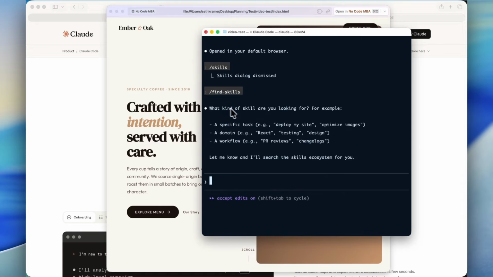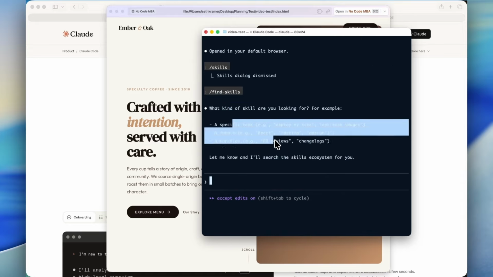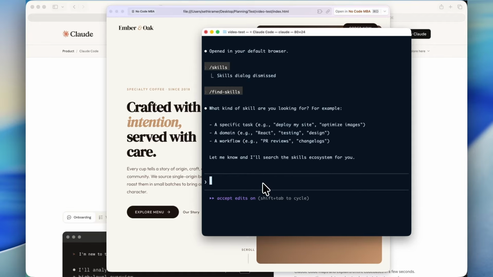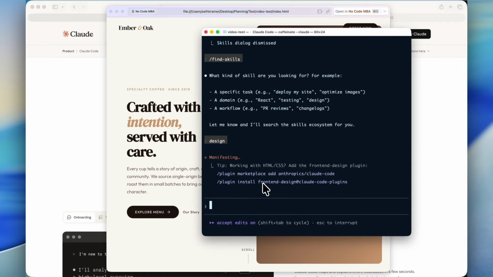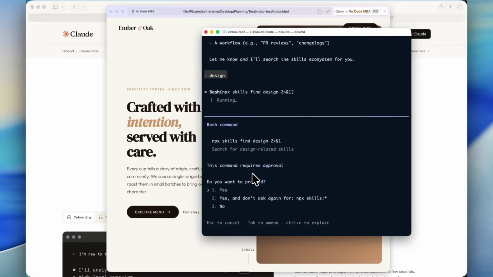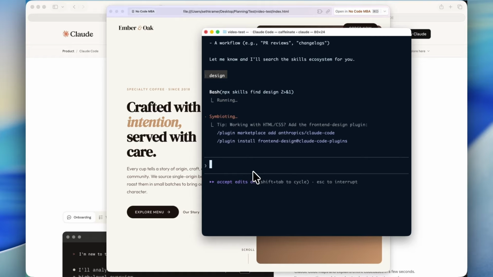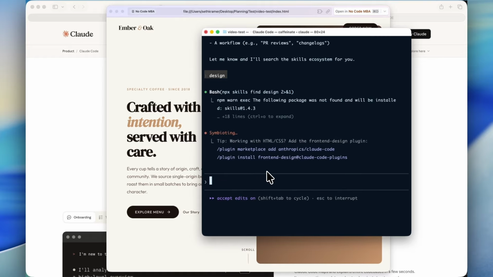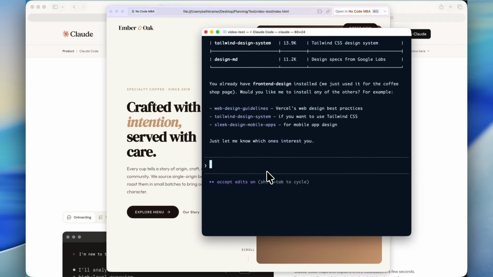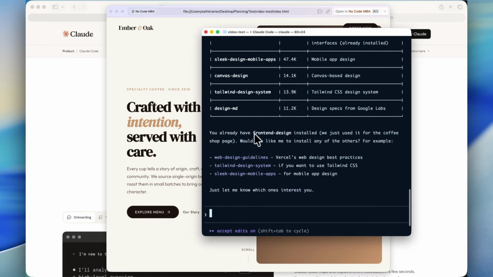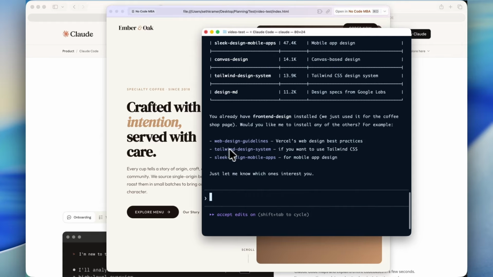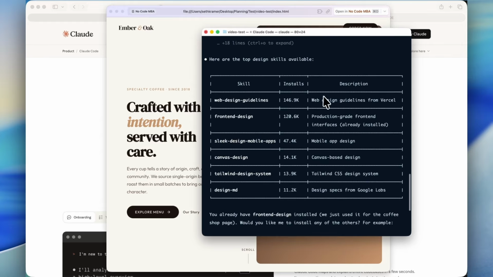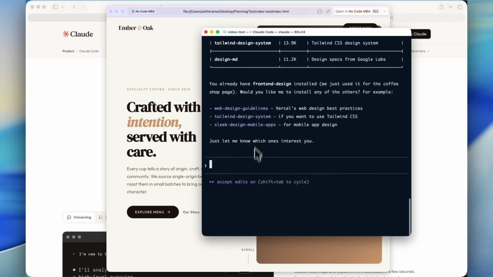And here it's saying, yeah, what kind of skill are you looking for? A specific task, a domain, or a workflow. So let's say I want a design skill, another design skill. It's going to search the plugin marketplace. And then it can install skills onto our computer just by doing this through Claude. So again, here it sees we already have the front-end design skill, but it's suggesting, okay, tailwind design system, web design guidelines, whatever. So we can do this and it will install it into our system. So why don't I say web design guidelines?